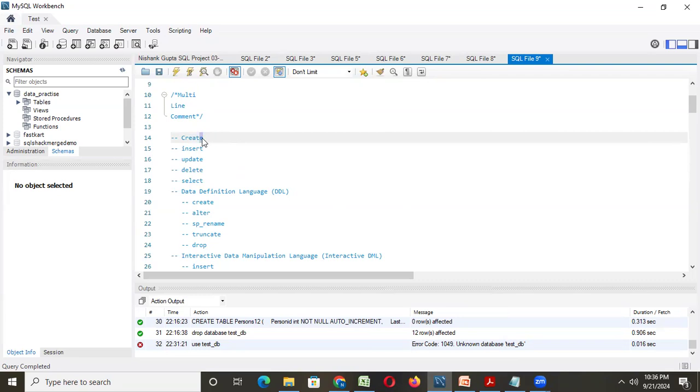First, we need to know how to create databases, how to create database objects, how to insert data in that, how to update the database objects, how to delete them, and then at last we will be learning how we can fetch the data from these database objects.